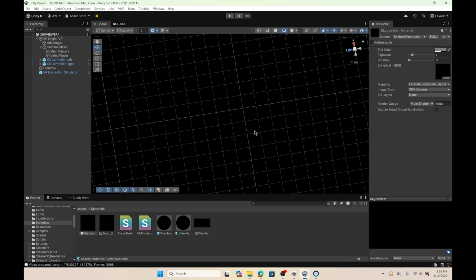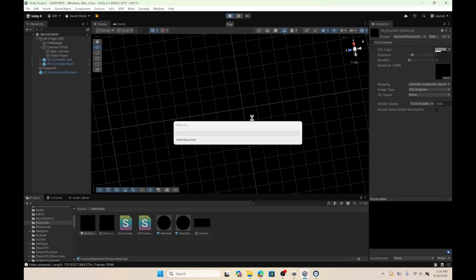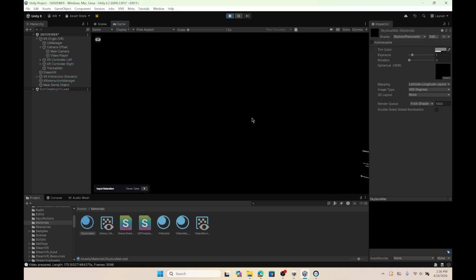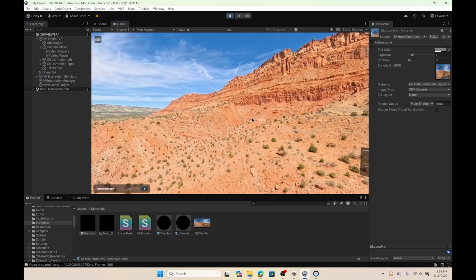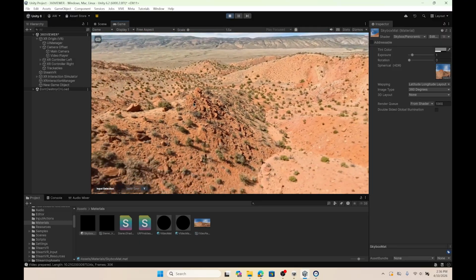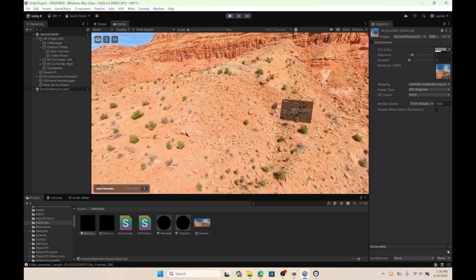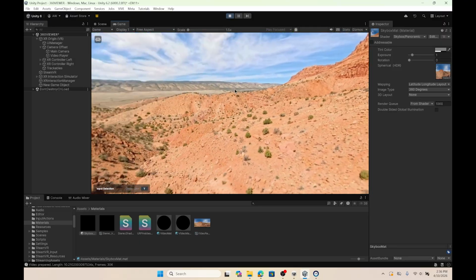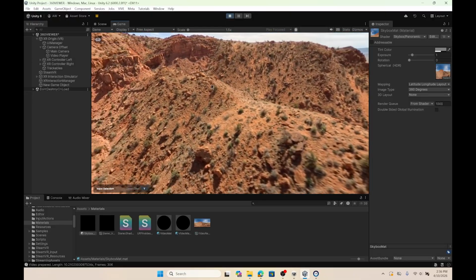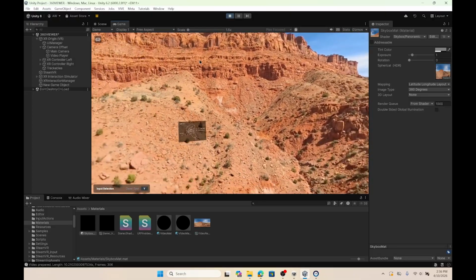And now if we go back to our editor window and press play, you can see that your new video has been loaded. And just the same as before, if you hold down your right click on your mouse, you're able to shift your perspective and view the entirety of the video.